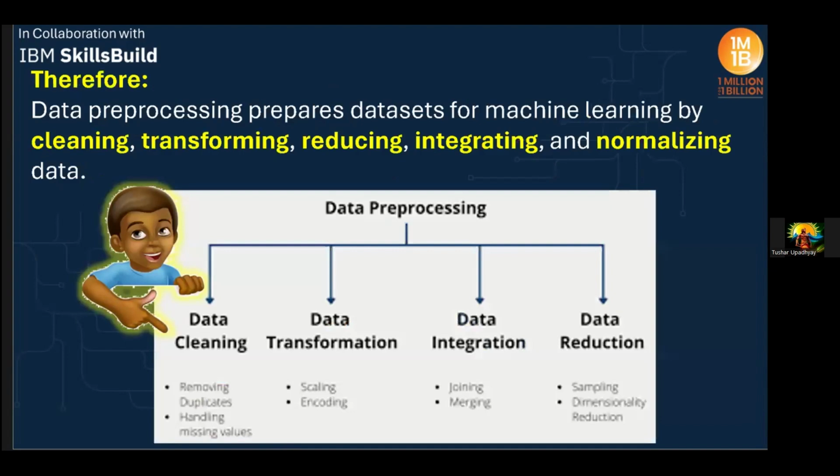All right. So therefore, data pre-processing prepares data sets for machine learning. We have these four, this organization map over here: data cleaning, data transformation, data integration, and data reduction. So what is data cleaning? Fixing and removing incorrect and corrupted data, right? We have to ensure that the data is accurate and reliable. Sometimes we find a lot of duplicate data in the data set.